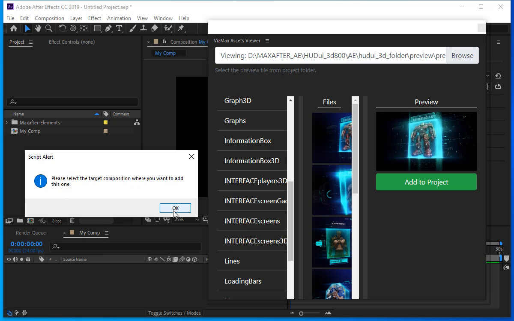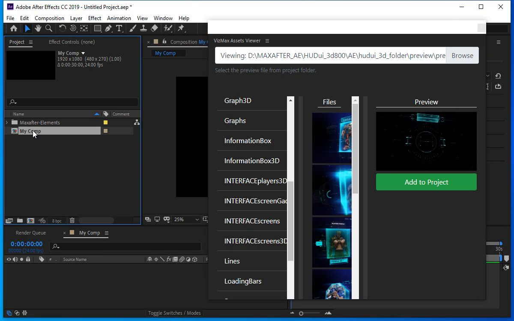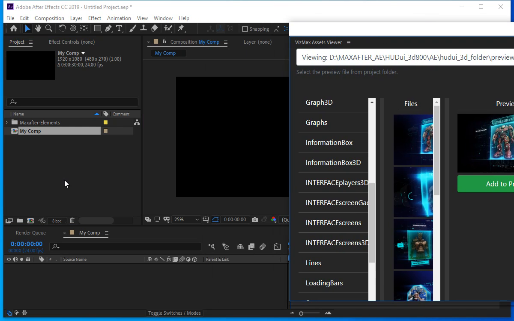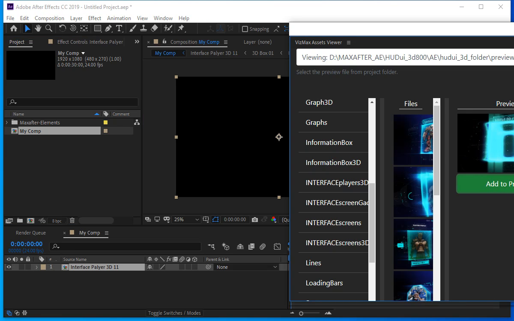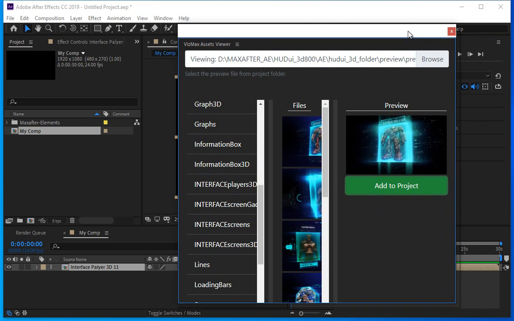Okay, we have done that. Just press OK. So now what you need to do is again select this one, right? So now it's selected, or you can straight away add to project and then select that new composition like we have created, and then select your animation and add to project.